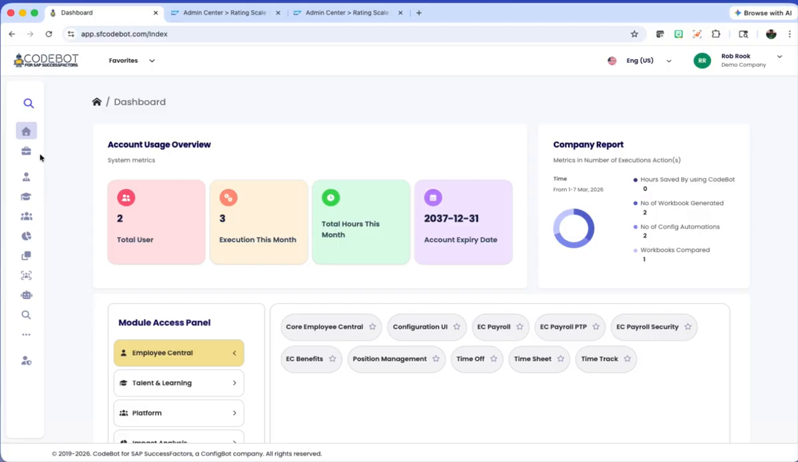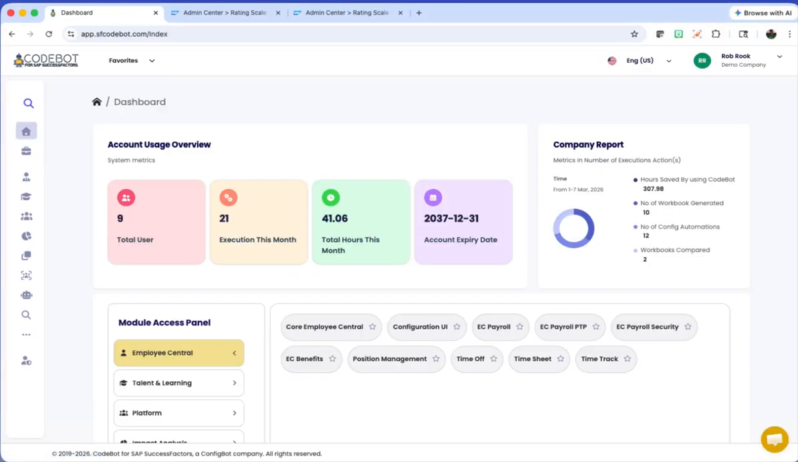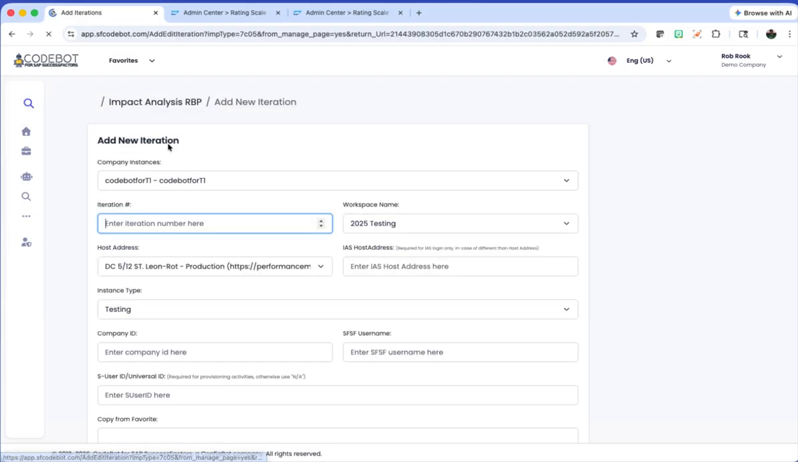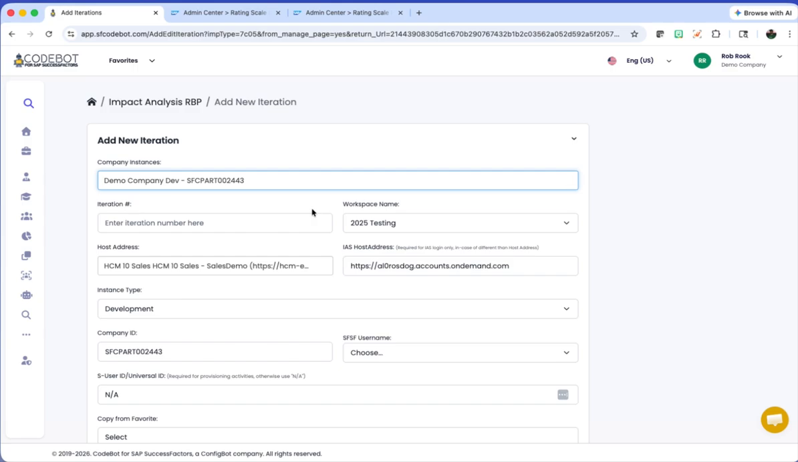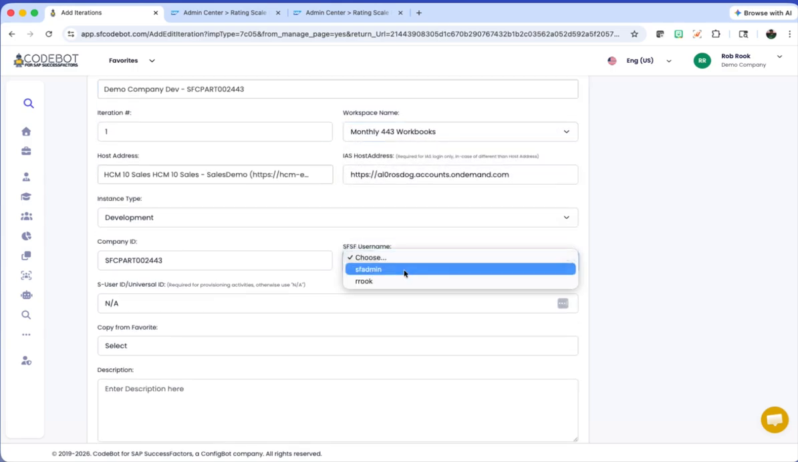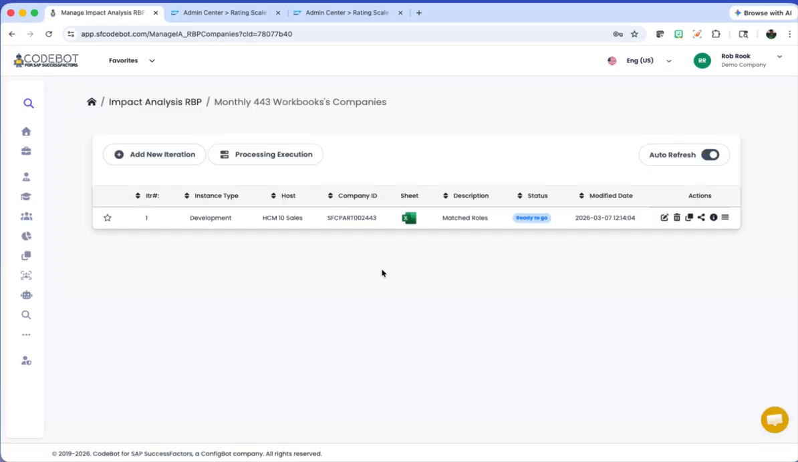For both EC and RBP, we will first show how to run the bot actions, and then in part two, I'll break down how to use and interpret the information. We'll start with impact analysis for RBP. Create an iteration just as you would for a standard CodeBot module, but in the description, we'll specify which impact analysis RBP action we're going to run, starting with matched roles. This tab will show us how the roles compare to each other within a single instance.